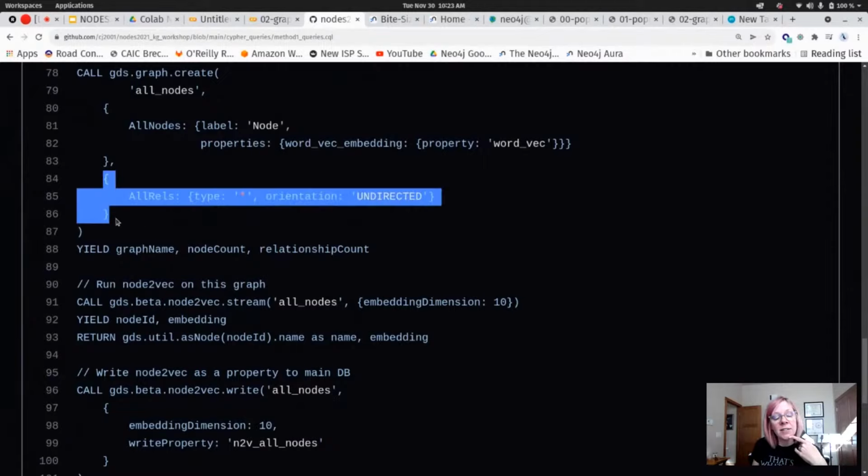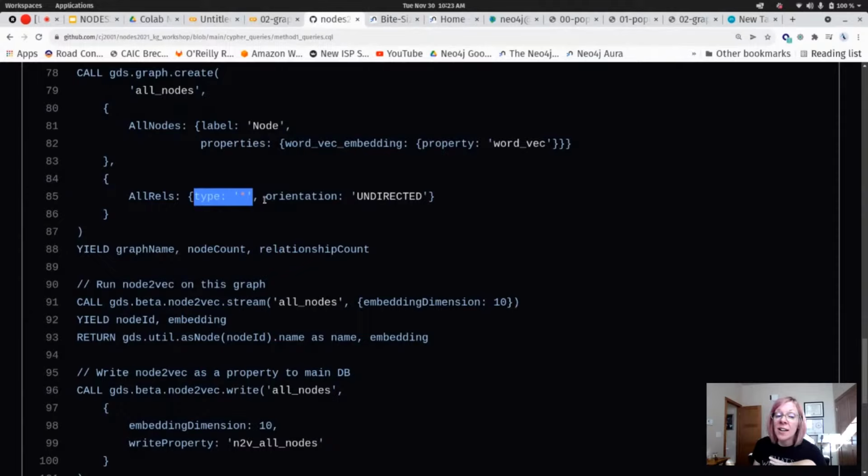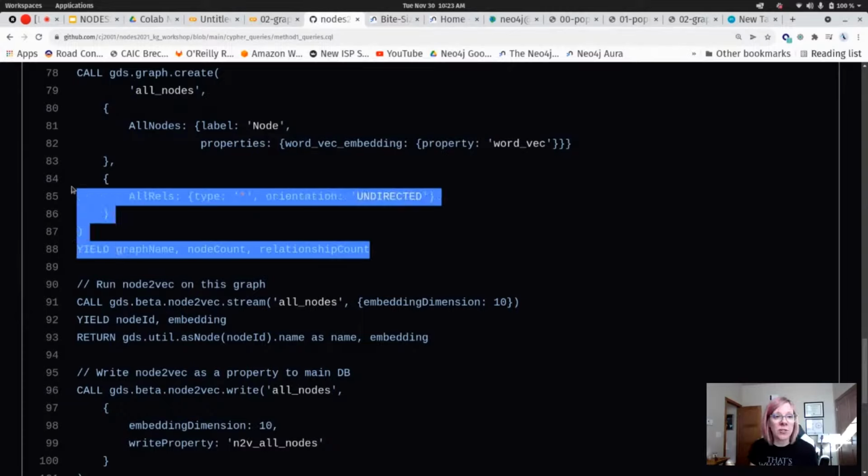This second dictionary is my relationships. Again, I'm going to specify all relationships here. Not a great idea, but I'm going to specify that my graph is undirected. We know we had a directed graph, because I had nodes connecting through an arrow to other nodes, subjects connecting through a verb to objects. A lot of the GDS algorithms prefer to work on undirected graphs. It's specified in the docs which ones are which, but just for the sake of making this run smoothly, I'm going to call it undirected.